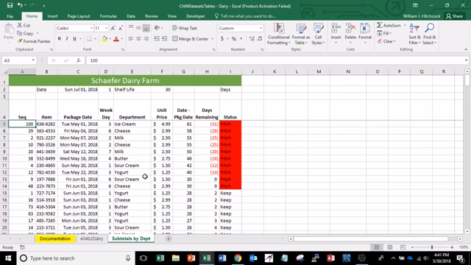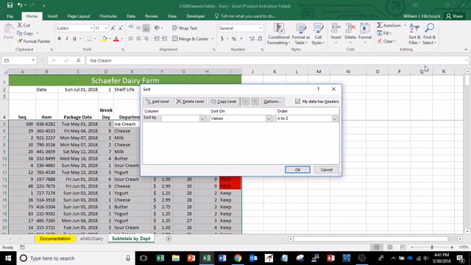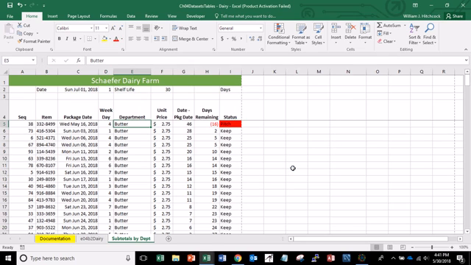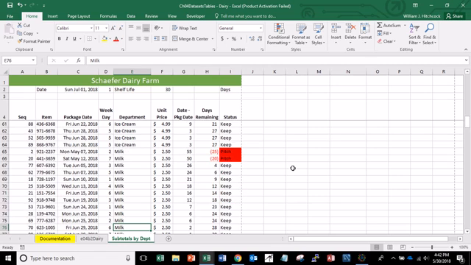All right, so anytime that you're going to do subtotals, the first thing is you have to sort your data. So I'm going to go into the department column. I'm going to sort this, and actually I'm going to use a custom sort. I want to sort by the department, and then within the department I want to sort by something else because I know I've got multiple values of department. So let's sort by the package date, and hit OK. So there's all my butter. There's the cheese, ice cream, and milk.